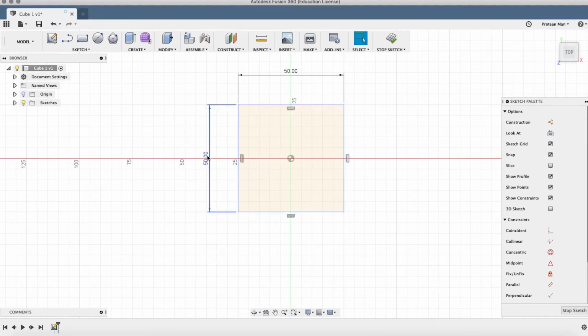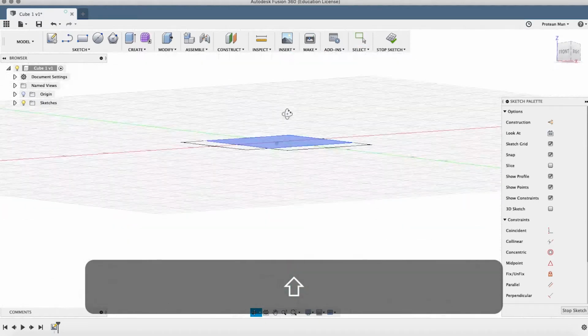From this point here, this wall is 50, and from this wall, following that line, this is 50. Use shift and the middle mouse button and move around. It's still a 2D shape in a 3D world.